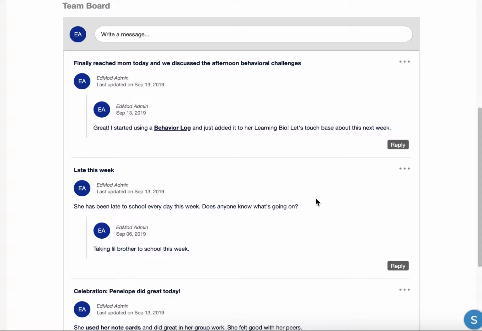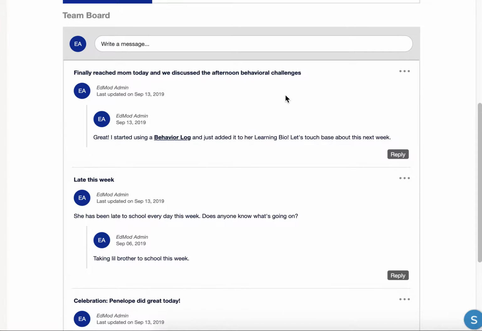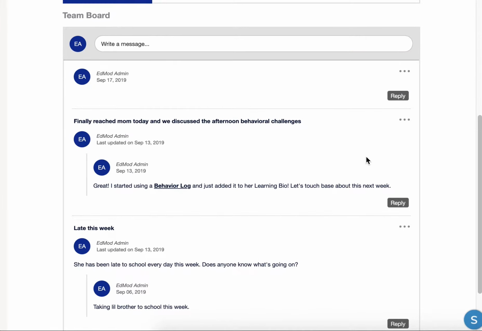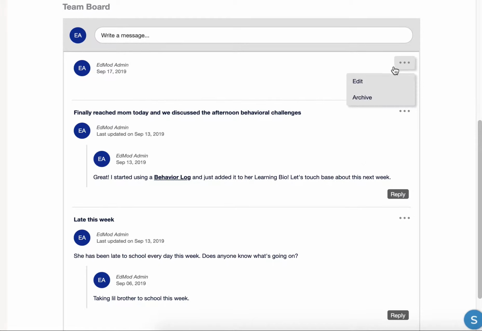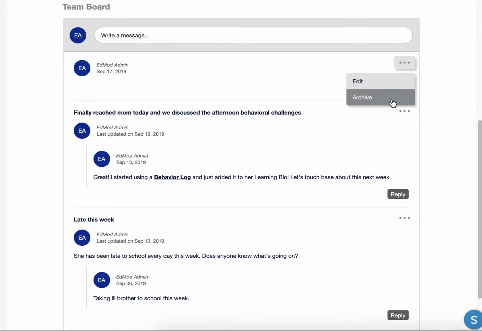or any other notes. Some examples here are this student has been late to school every day this week. Does anyone know what's going on? Another teacher can go ahead and reply. They're taking their little brother to school this week. And so it gives you the option to write the message, format it, save it, and then you can also go back and edit it, or you can also archive it.